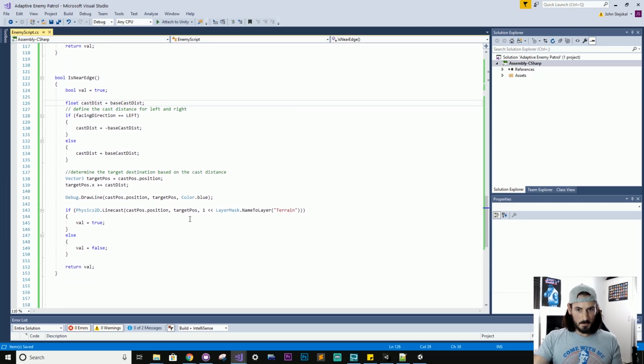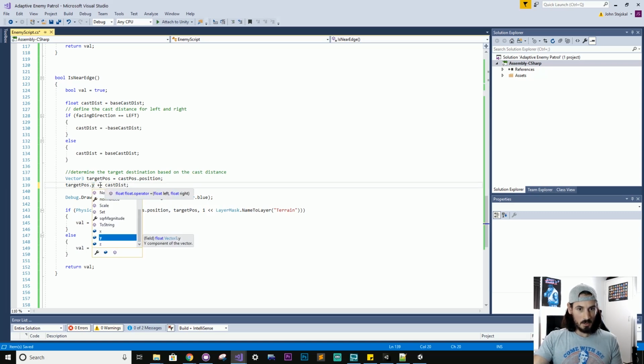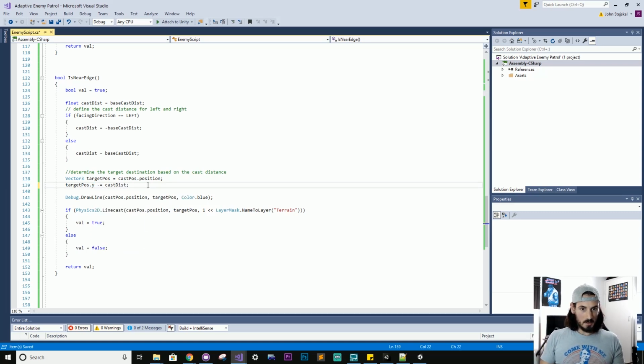And here, instead of shooting to the right, we're going to change the Y value because we want to shoot down. So I'll say minus cast S. So this will shoot it downwards. And this time we might make it red.